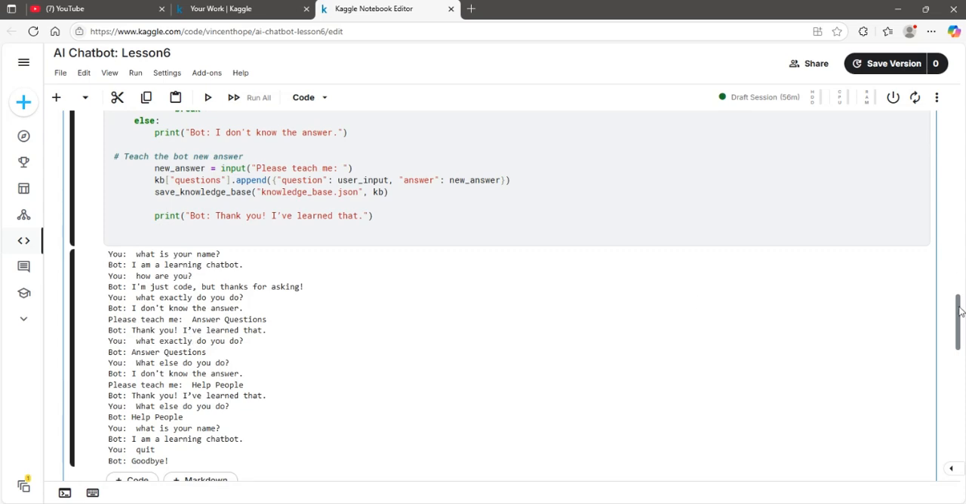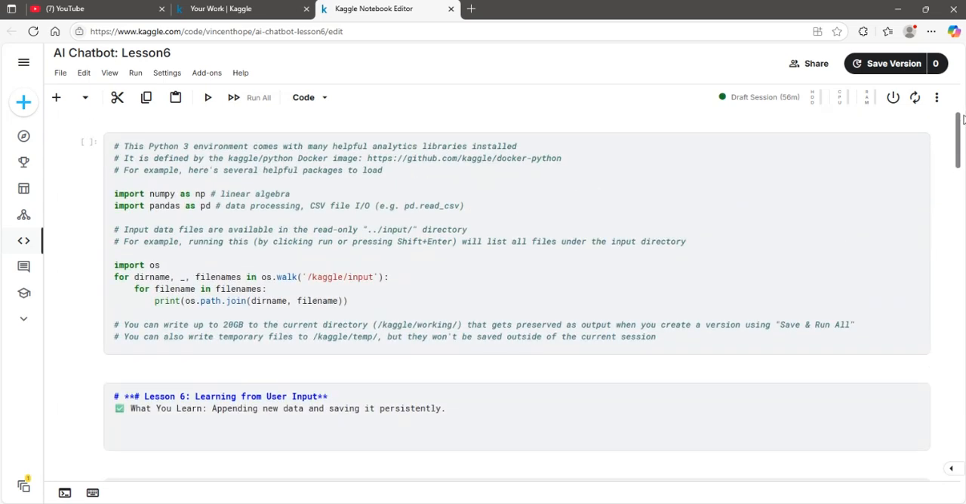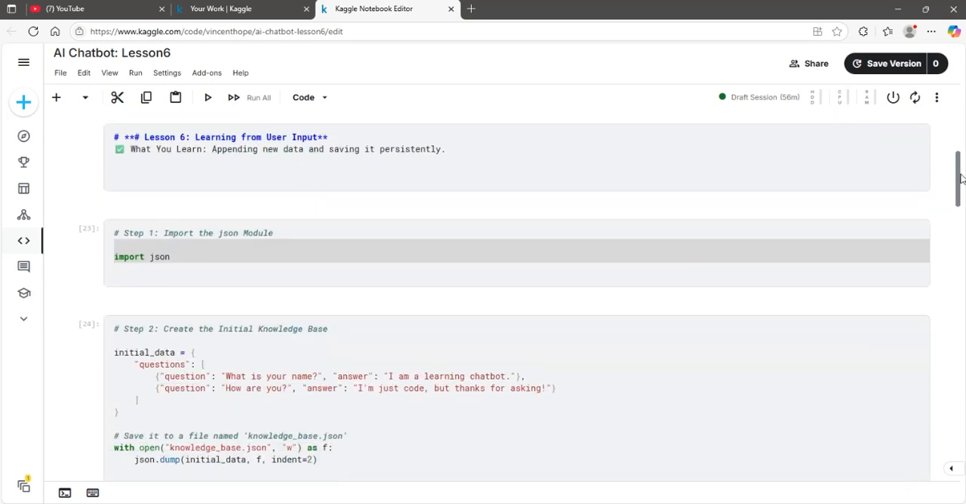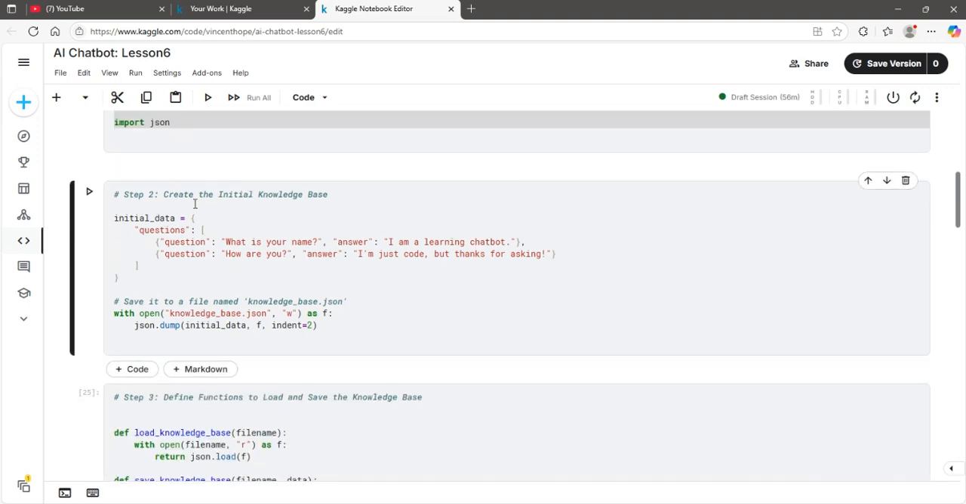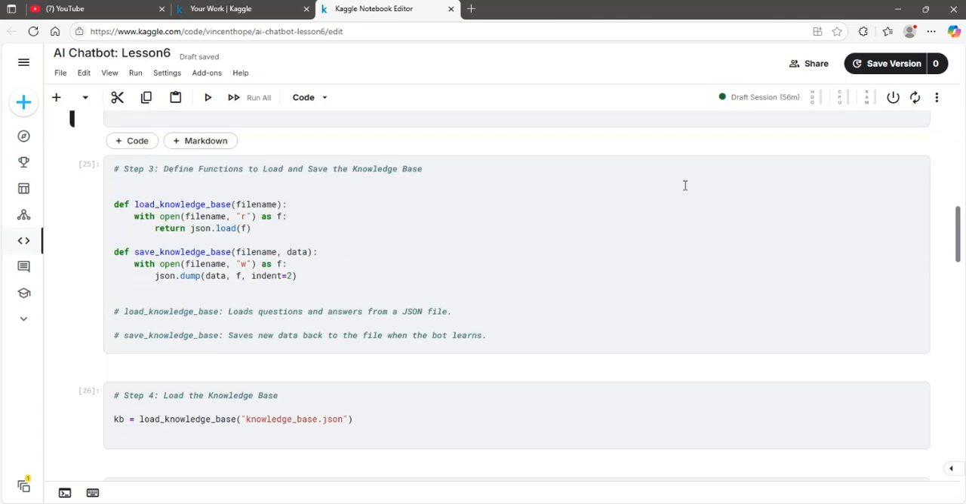Now let's quickly go through what we have done so far. The first step, we imported the JSON module. Secondly, we created the initial JSON file. First, we put the data, the questions and the answers, in the data file. We then created the file by dumping this initial data into the JSON file. The third thing we did was define the functions to load and save the knowledge base: load knowledge base and save knowledge base.